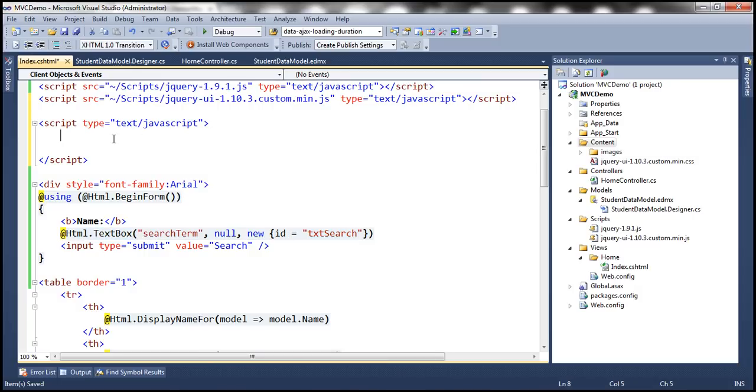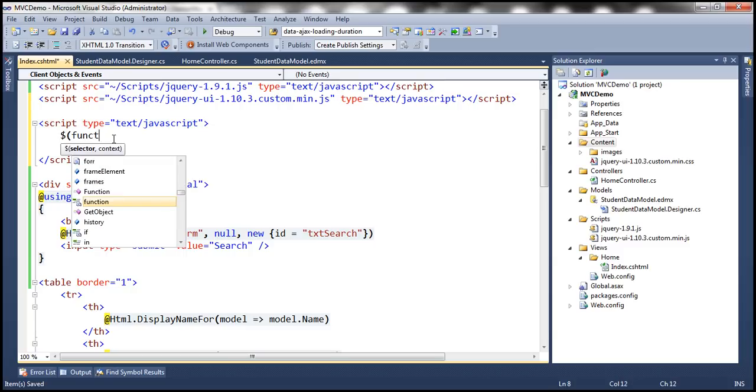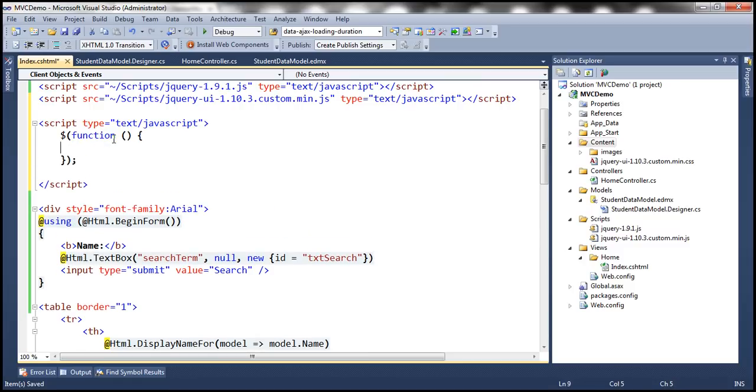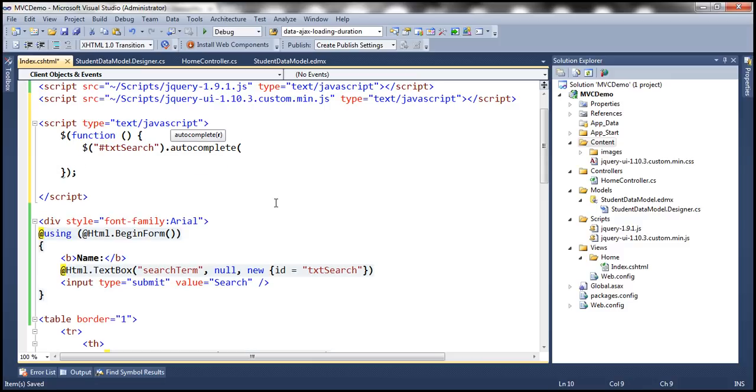So to find that text box using jQuery, so $, we're going to write a function. Okay, so $, we are going to use the ID selector. In jQuery, the ID selector is the pound symbol. So pound, and then the ID of the control, which is txt search. So txt search, find that control, and then all you need to do is invoke the autocomplete function. Okay, and this function expects some options, so we need to pass those options.